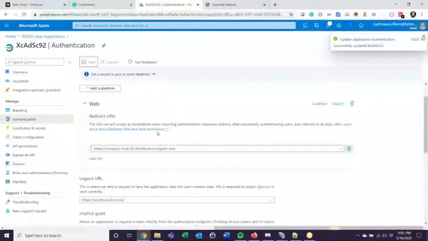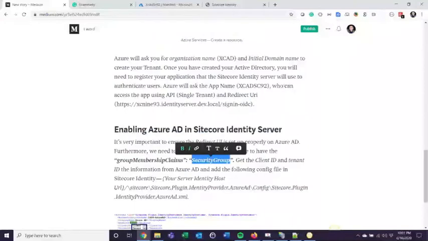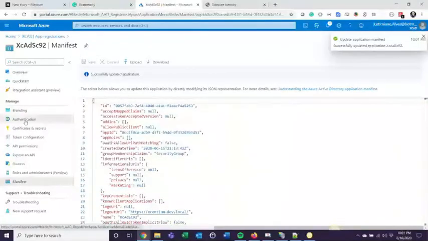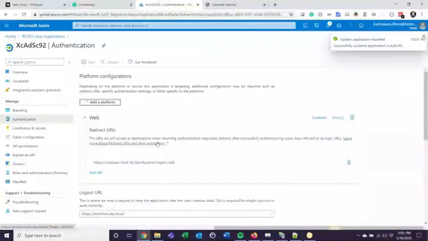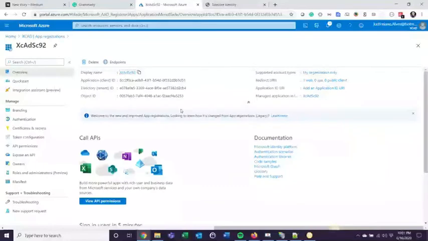Okay, and another thing that we have to check is the manifest file, the config file here. We have to see the group membership claim, it's null, but it should not be null. It has to have the security group, okay? So now let's go here, we put a security group. Oh, sorry, it's a string, okay, good. And then you click save. Okay, those are the two things that we have to make sure we cover before we enable the Azure Active Directory on the Sitecore Identity Server.